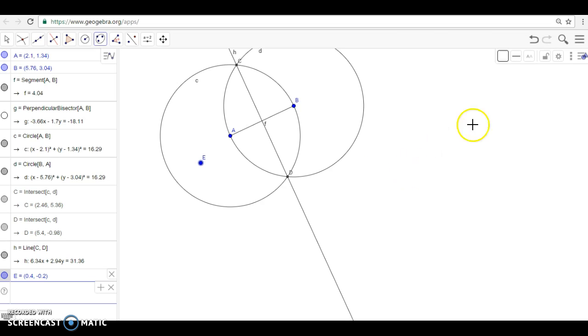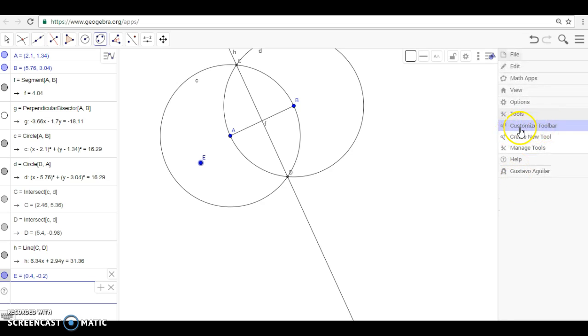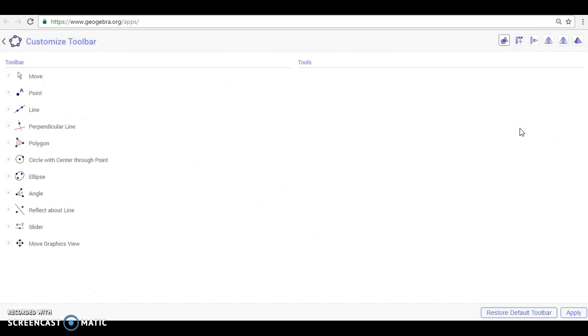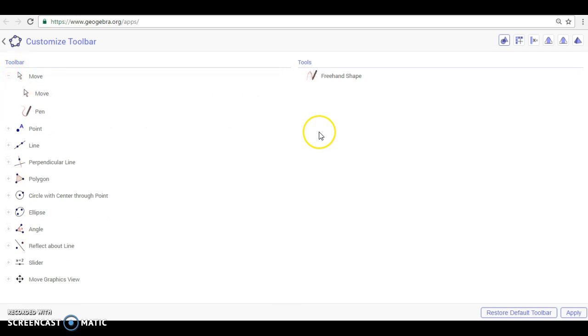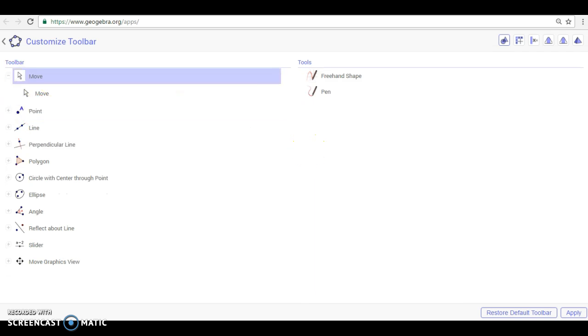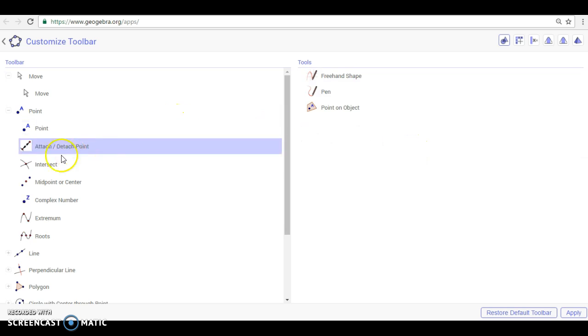It's very simple. Go to here to the little 3 bars and go to tools, and there you will see this customized toolbar. So if you press it in there, you will notice that this is the tool that you have now, and these are all the tools, and you can put in this way the ones that you are not going to use. For example, freehand shape, I don't want it, and pen, I don't want it, and then inside point, I have this point on object that I don't want.